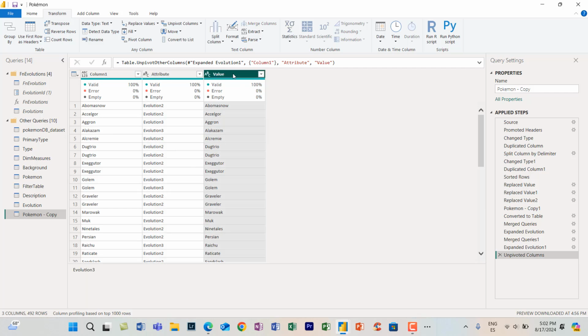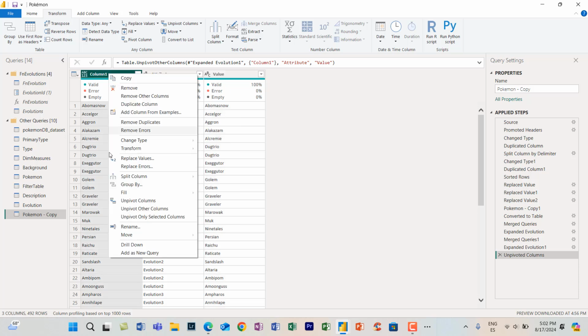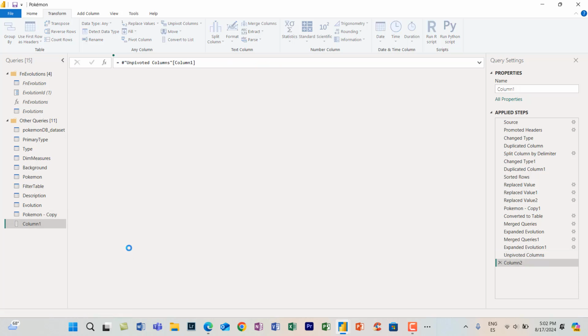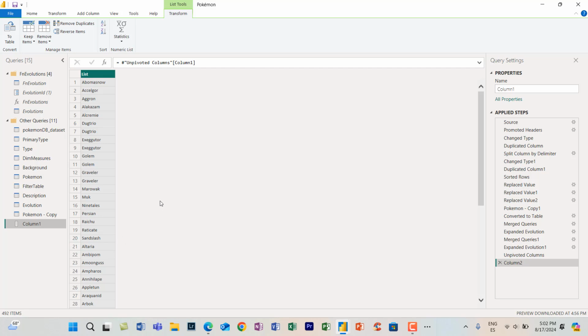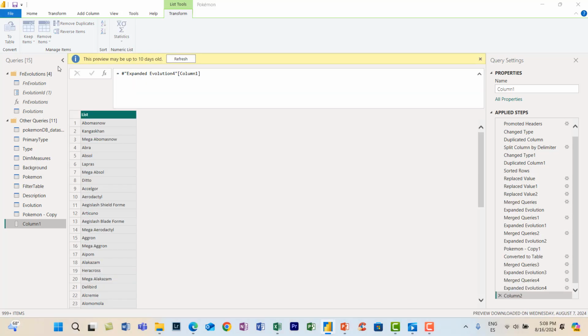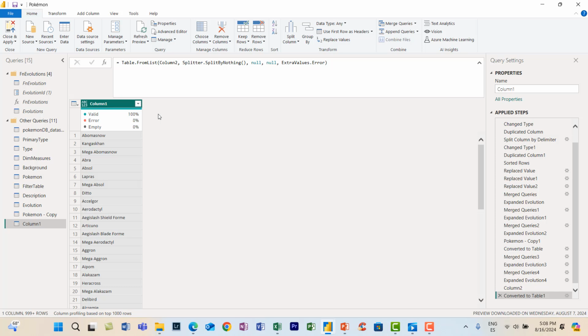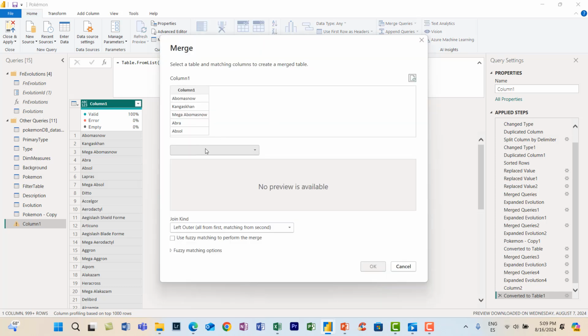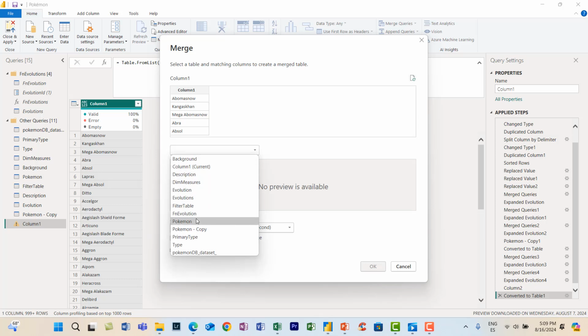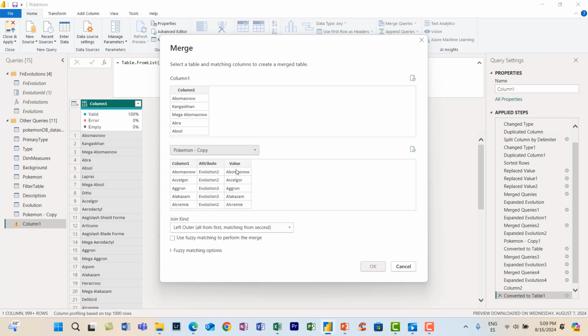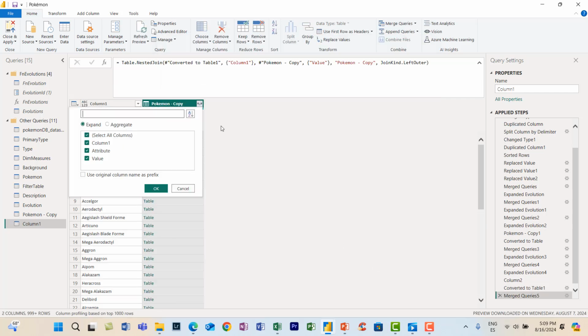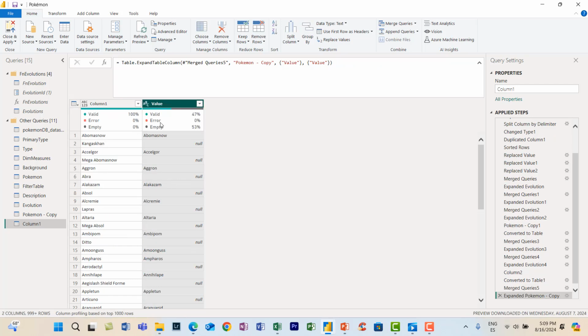Next we have to create a new list, so we can go to the column 1 and add that as a new query. Now we can change it to table. Next we can do a merge. We can merge it with our Pokémon-copy table and we can choose the value column from the Pokémon-copy table. Then we can expand only the value.